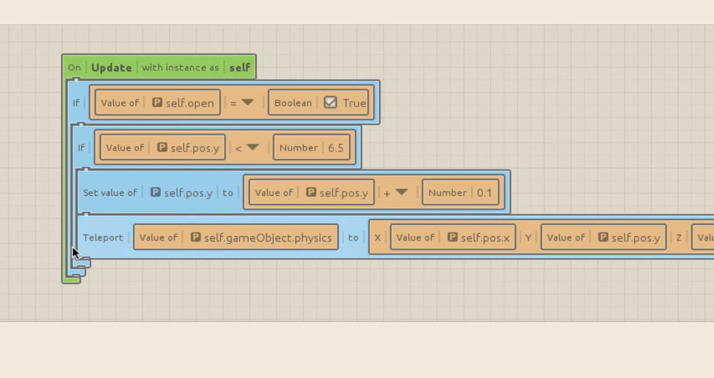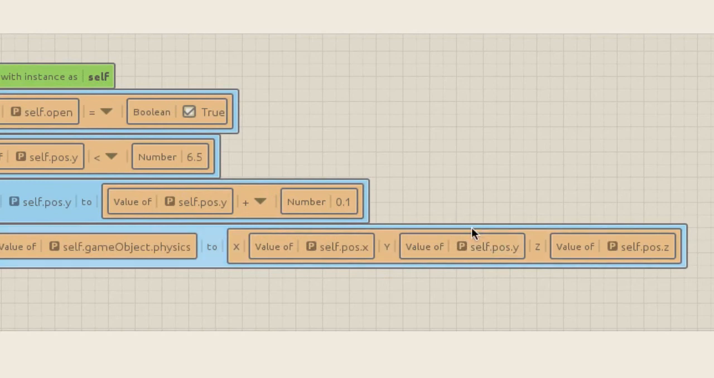Okay. And then we teleport it, and again, with the teleport thing, it's really making tiny incremental movements that make it look like it's moving smoothly. So it's very much like animating an object, and we're animating an object with a script. Okay, so this teleports the value of the self game object dot physics. And you must remember that physics part, to the x position, to the y position. The y position is the one that's changing over here, and then the z.